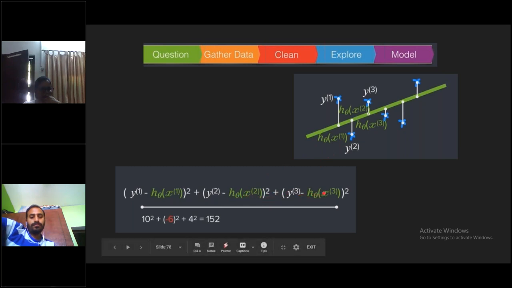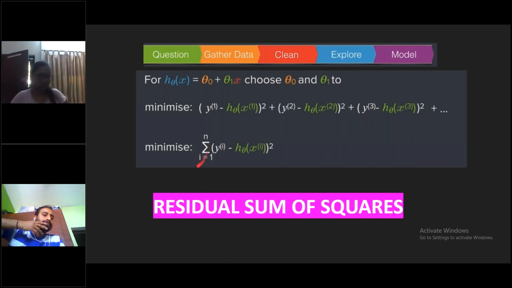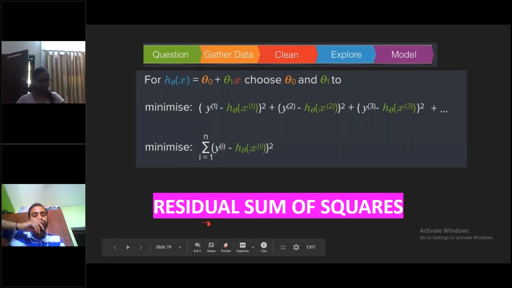Now, why are we taking squares of these values? The reason is that if I do not take the square, then it will subtract from here and we'll get some different values. So just to normalize the effect and get a better intuition, we are squaring these values. Now, as I said, these are the residuals, so what we want to do is the residual sum of squares.